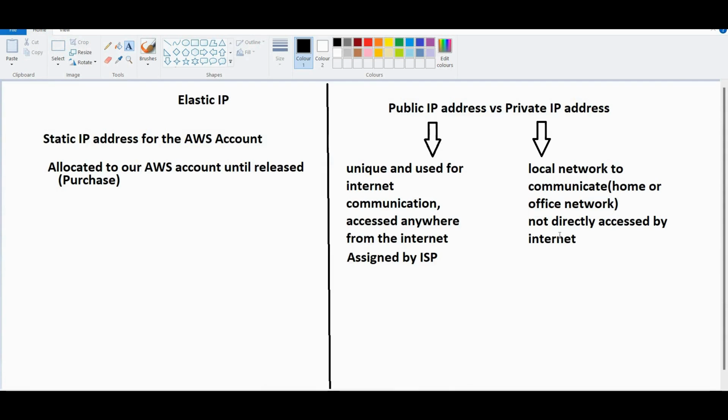For example, let's say we have a local server in our office or at our home. To communicate between those computers, we can use private IP address so that it can be connected locally and it is not directly accessed to the internet. We cannot directly access the internet with the help of the private IP address and it is assigned by the router. So the router will assign the private IP address of the devices, whereas the public IP address is assigned by the internet service provider. The internet service provider will assign the public IP address for that particular device or particular server or system.